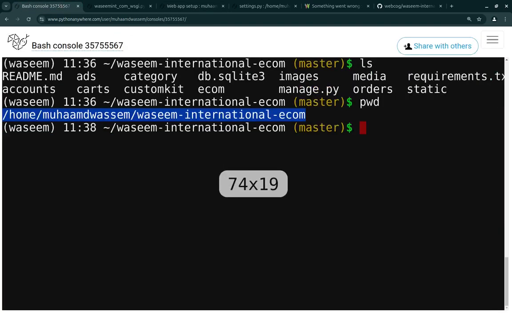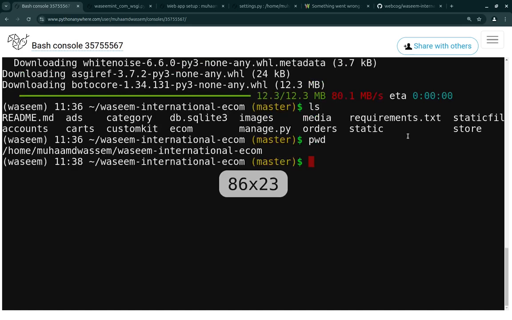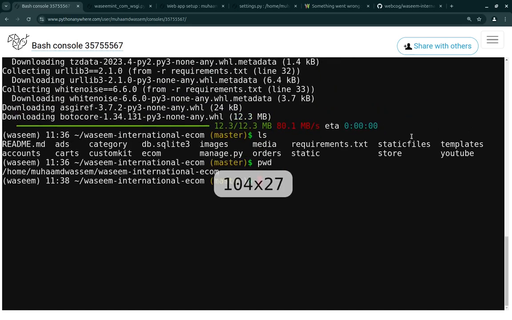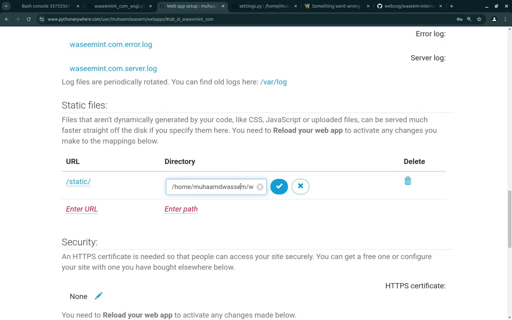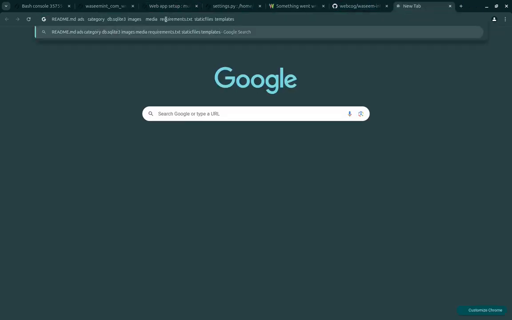My static file folder name is, where did it go. Okay, so this is static, but we need static files. Actually this zoom in is not too good. Okay, so this is our static files folder. I am going to copy this folder name, and after the Wasim International / I will paste it. Sorry, I just need this static files, so Ctrl+X.